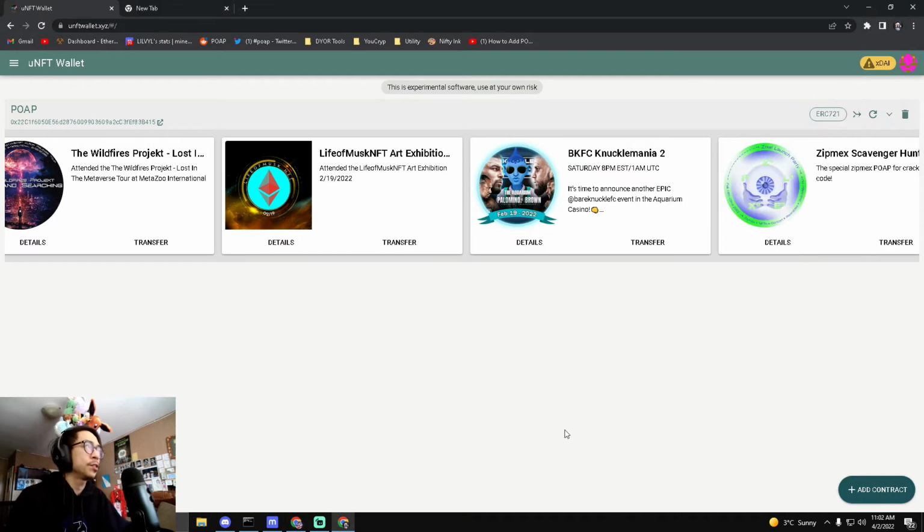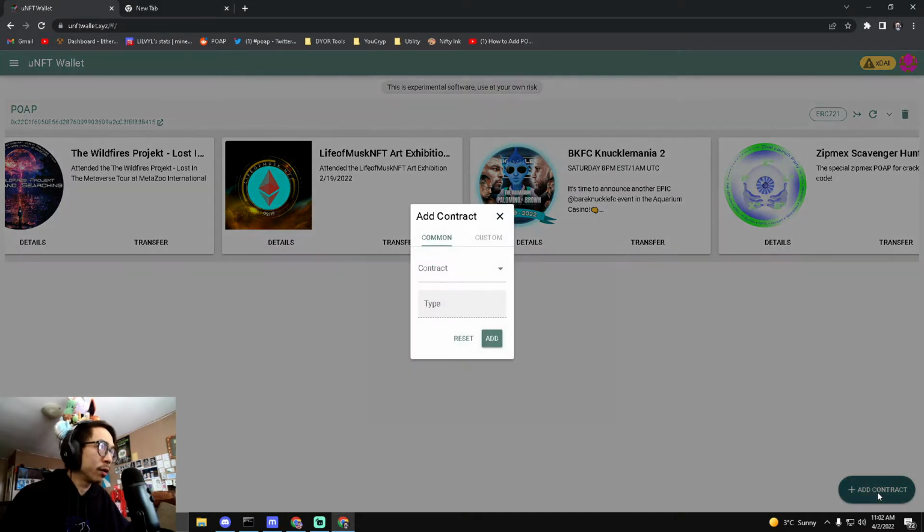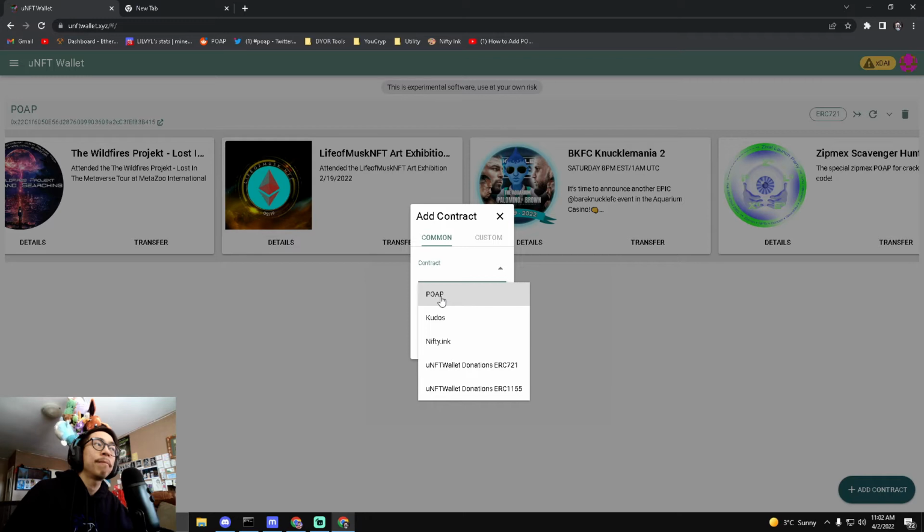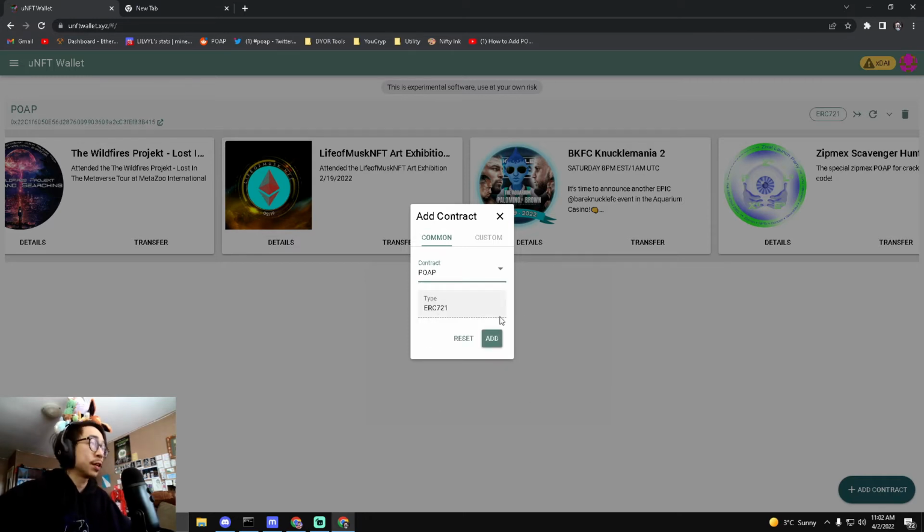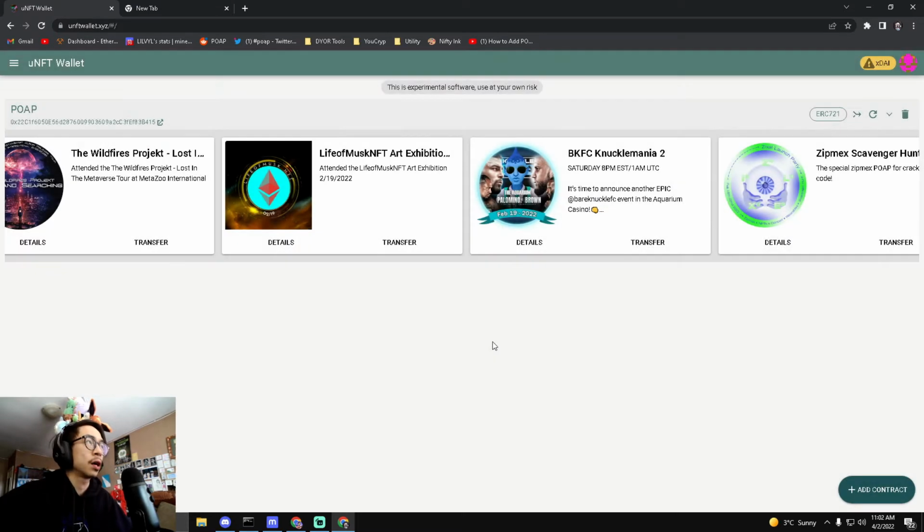So what you'll want to do is add contract. The POAP contract is already in common, so you can click that. The type is ERC721, that works. Now I am free to select the POAPs that I'd like to transfer. To transfer only one POAP, simply click the transfer button beneath.